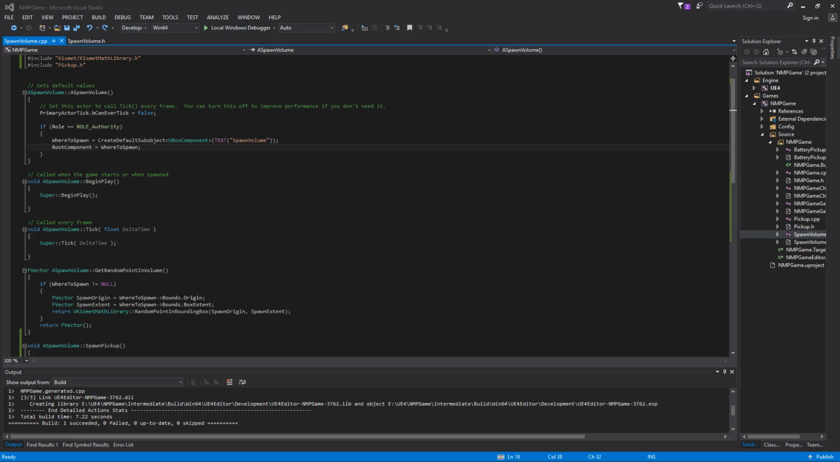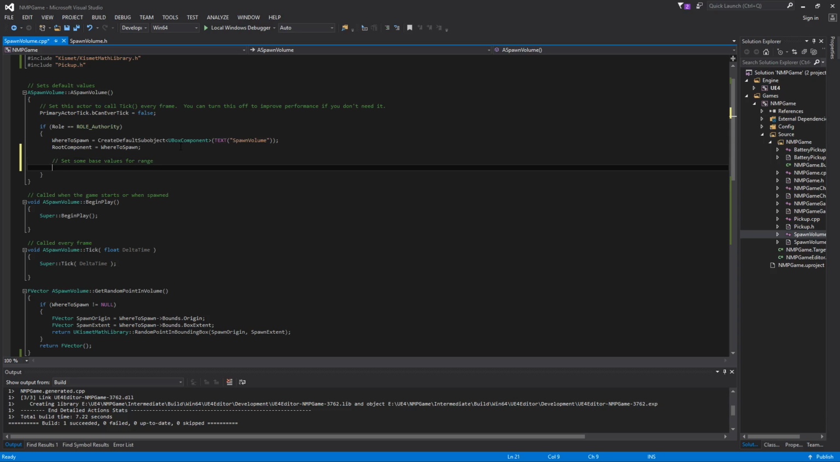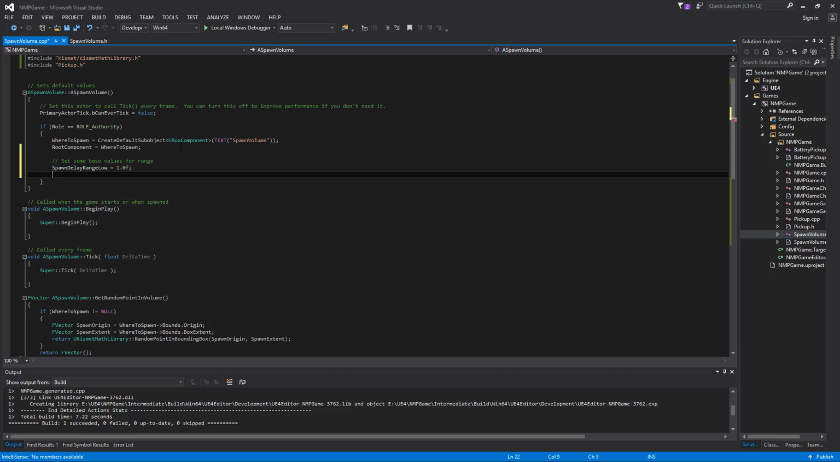Okay, so the first thing we need to do is set some default values for our min-max. Of course, these are going to be edited almost on a per volume basis in our levels, but we're going to go ahead and set some base values that make sense for the range. And you'll notice we're doing that inside the authority guard because there's no reason that clients should see even this. So we're just going to set a range of 1 to 4.5 seconds. So SpawnDelayRangeHigh, and let's just make that 4.5 seconds. Okay, and so now we've got the min-max.